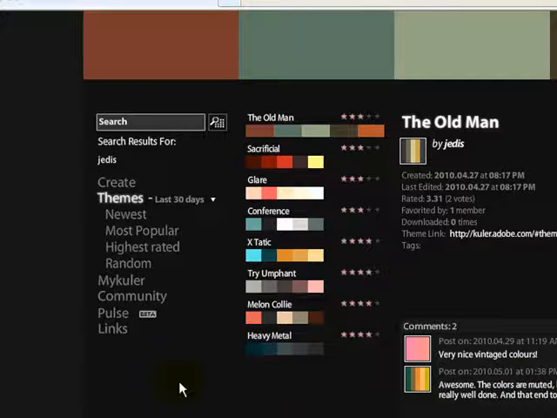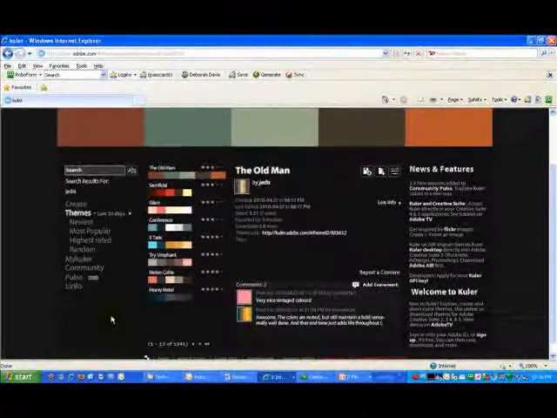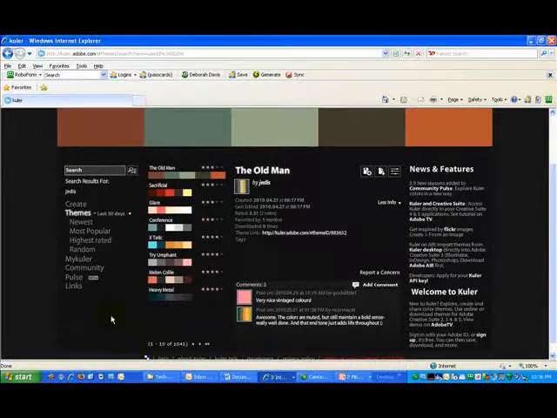So all you have to do really is start at kuler.adobe.com, create your free username and password, and start creating your color palettes.